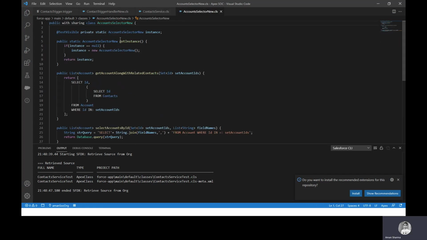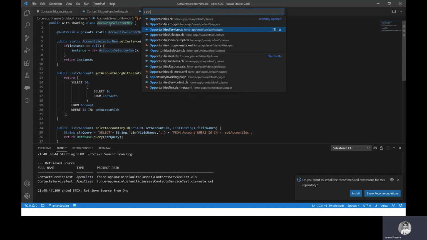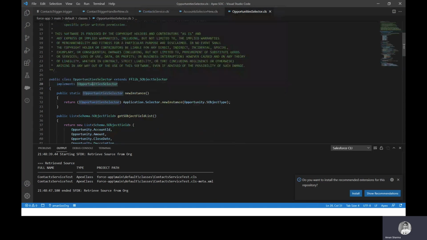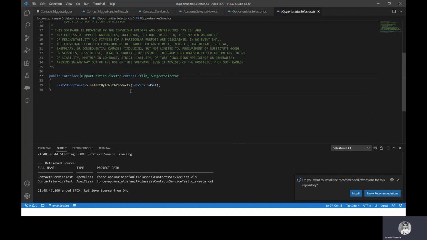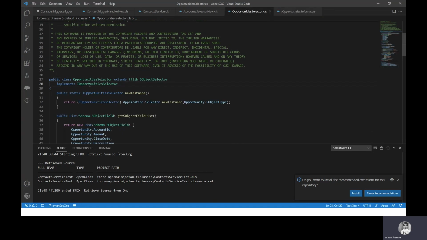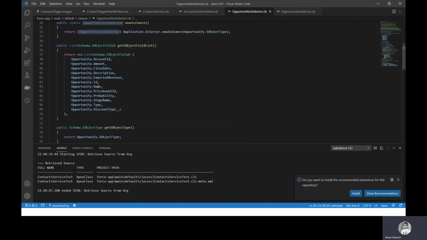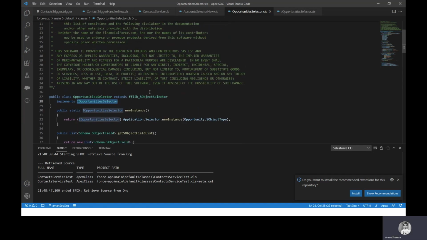Before we look at the new selector, let's see the old selector, like how it is actually written. If we see this, OpportunitySelector extends fflib_SObjectSelector and implements IOpportunitySelector. So first we need to create this interface, then after that we need to create this class, which will extend the base class and implement the interface. So whenever we want to create a selector, we need to extend this and implement an interface.